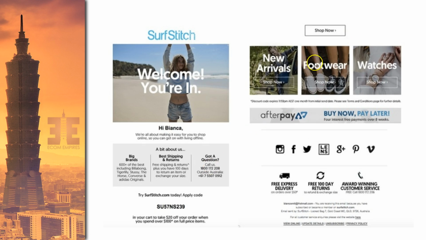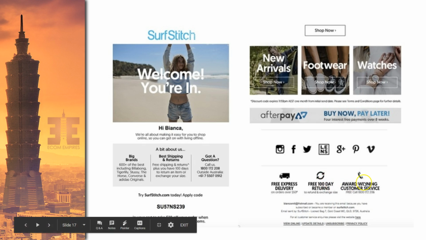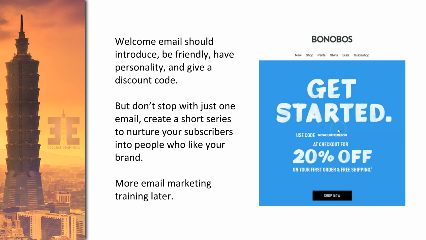And then this is the email continued, right? And so you can see down here as well, they reiterated again, free express delivery, free 100-day returns, which is amazing. That's a huge value add. And then award-winning customer service. Here's a very simple example. Again, the image aside, I just want to point out some of the good things that they do, okay? Emails: introduce, be friendly, have a personality, give a discount code.